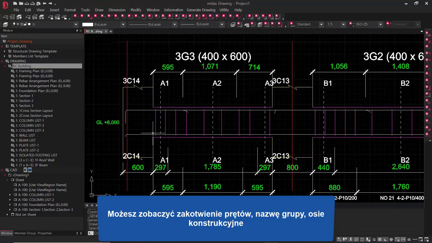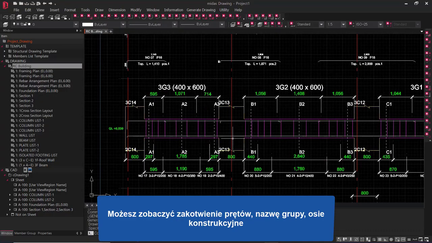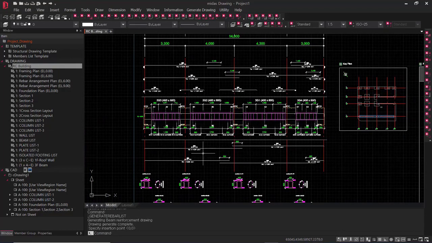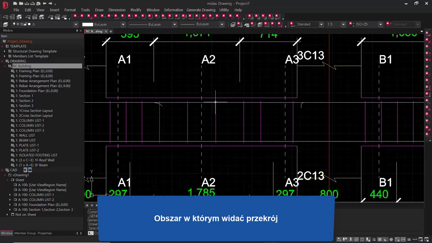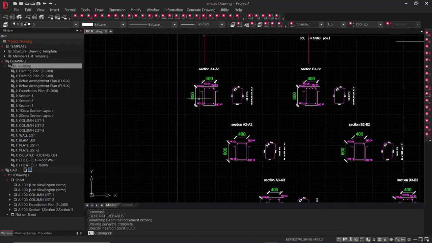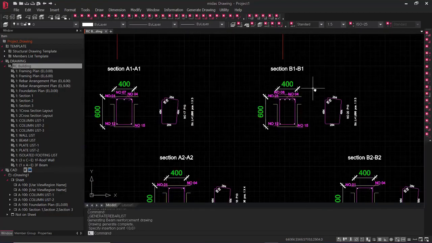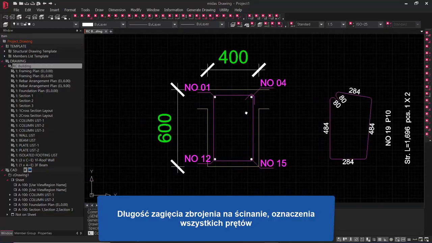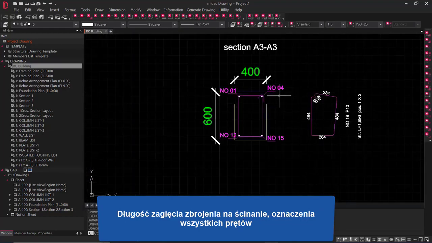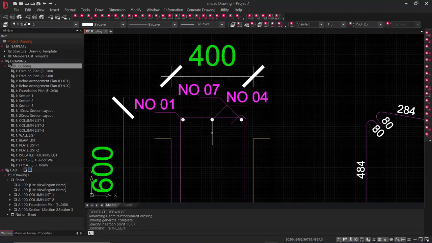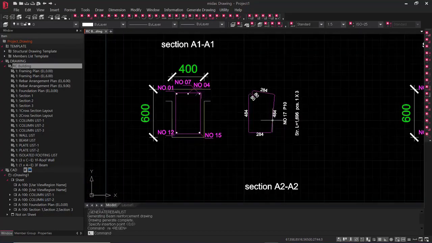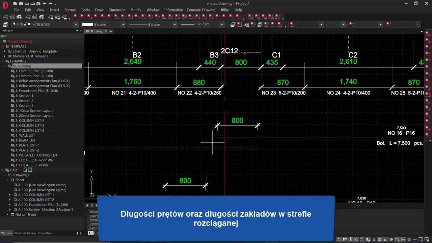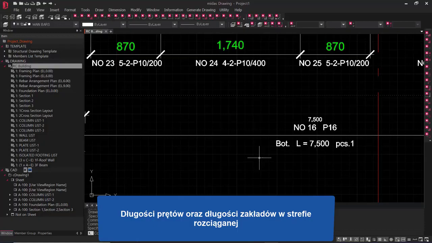You can check the anchorage of the edge, group name, grid line, area where you can see the cross-section, the bench length of shear rebars, the mark of all rebars, length of the main rebars, the splice length of the tension, and the assembly length at the edge.